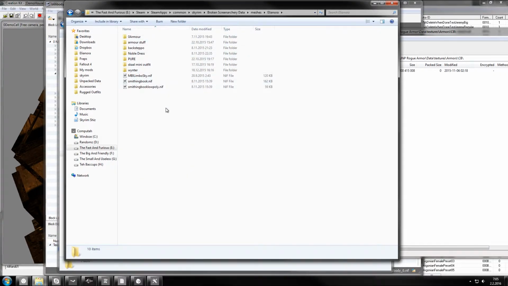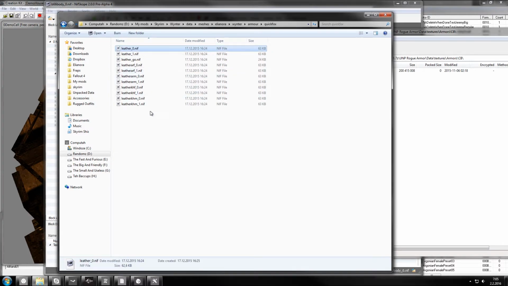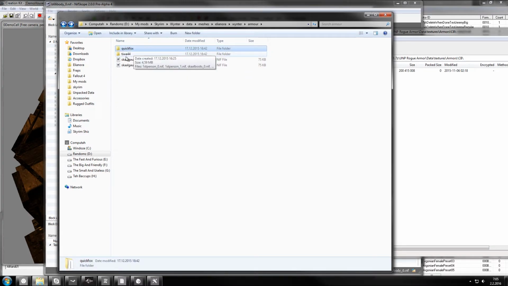It takes a little bit of effort, but it makes your life so much easier. And under each of these folders, I have another folder for the author, because I borrow a lot of stuff from other people. These armors are from Quick Fox. Boots from Taiwa, and so on.